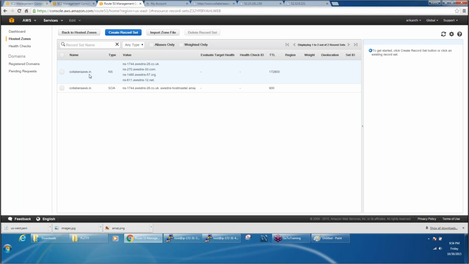What we can infer from this information is that collabora.aws.in, the website that we have registered, has this domain name's record created in all of these 4 servers. These 4 are the DNS servers spread across the world, right? So whenever you create a record set, AWS creates a record for your website in at least 4 of the name servers across the world.